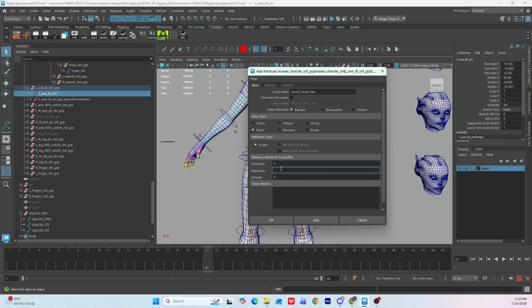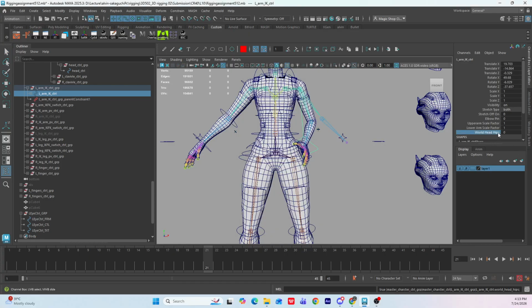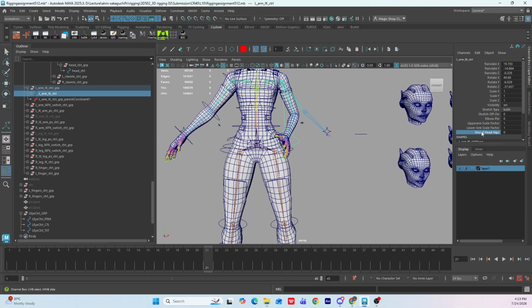From 0, 1, and 2. So this one will be 2. 0 to 1 would be like A and B. If it's 2, that means you've got 3 targets inside. So add it inside. When it's 0, you should be following the world. When it's 1, you'll be following the head. When it's 2, following the hips.